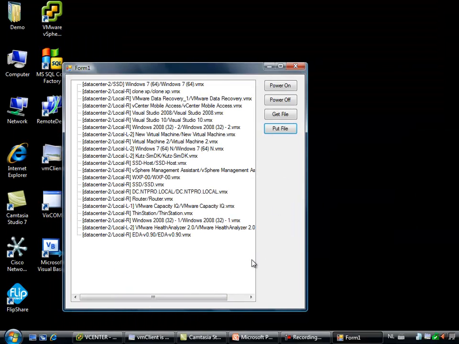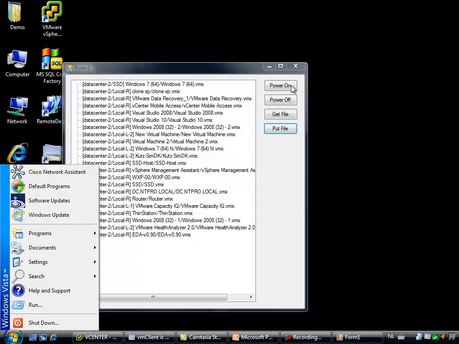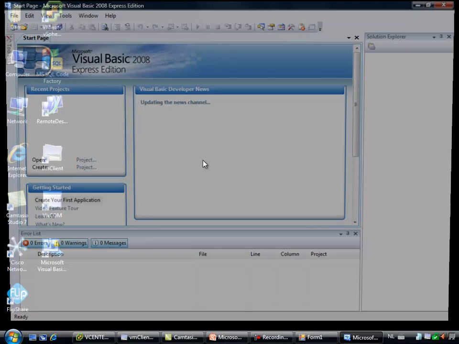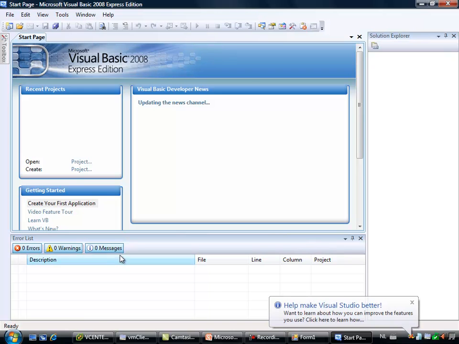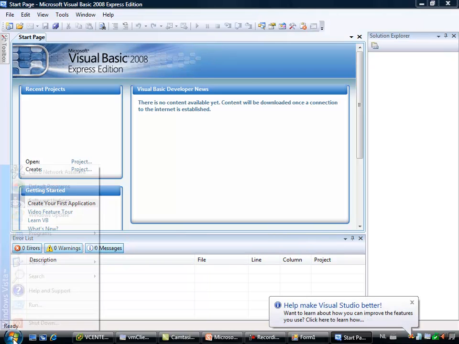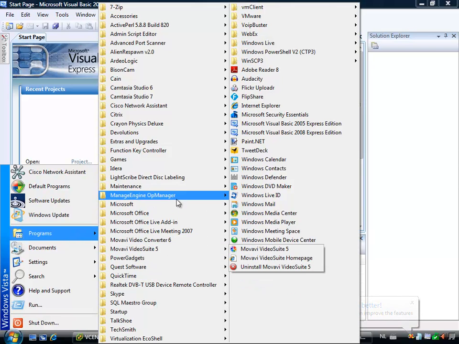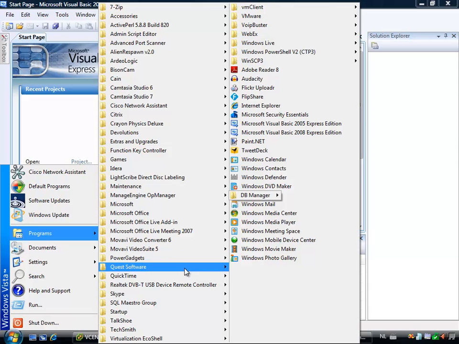So is this hard to do yourself? No, not at all. So I'm going to show you how I created this application using Visual Basic. I've downloaded Visual Basic Express. It's free. You can get it at the Microsoft website. What I also did is that I've installed the VMware Vix API on this laptop.